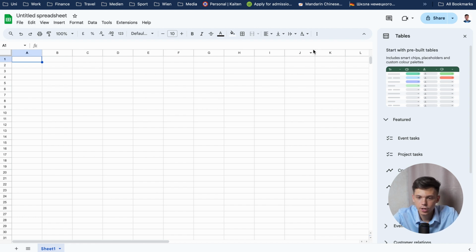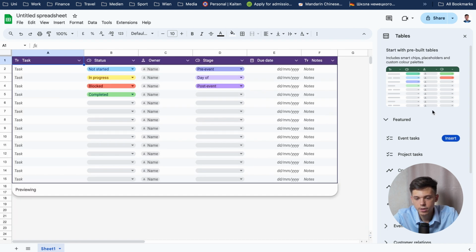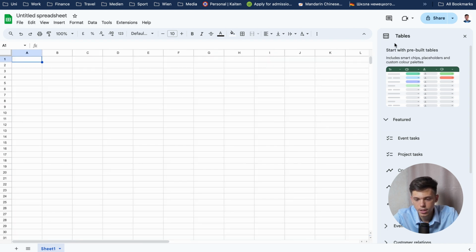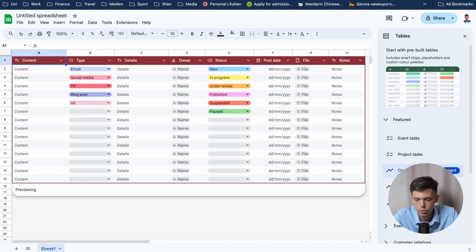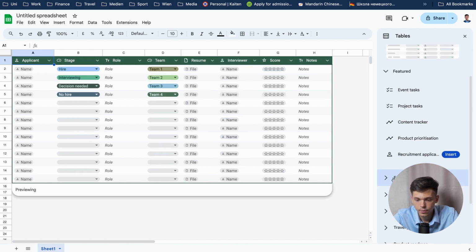Today I would like to tell you about tables, the new smart tables in Google Sheets. Here you can see an untitled spreadsheet, a simple spreadsheet, and here is the update. You can see this bar at the right side of the screen. We can see some features: events, tasks, projects. These are the types of tables that we can choose and then put our data here.